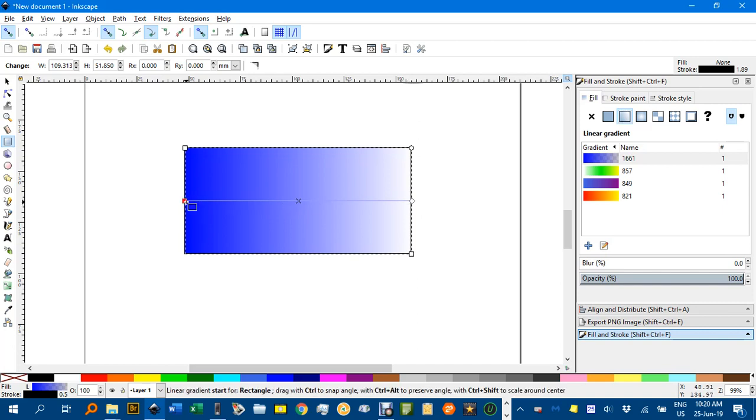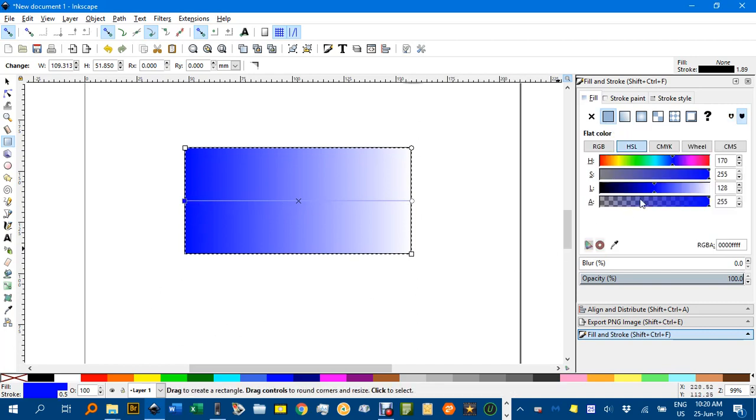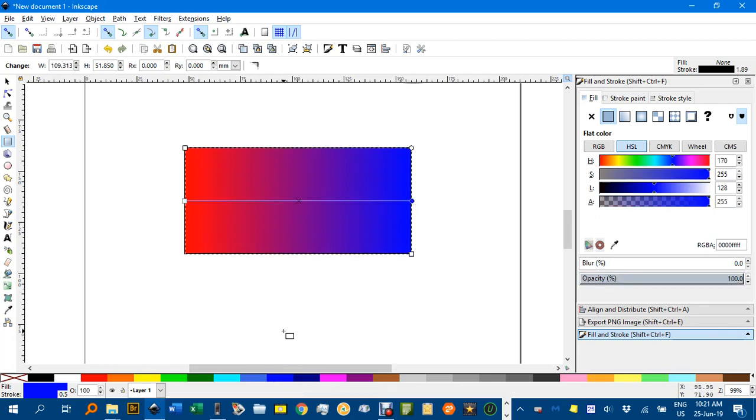If you click on the start colour, it comes up in the fill colour there. You can select it from your palette, or you can manipulate it up here to a different colour, whatever you like. Let's say I wanted to go from red to blue. I'd select red, and then I select the end colour and pick a blue, and there's the gradient.